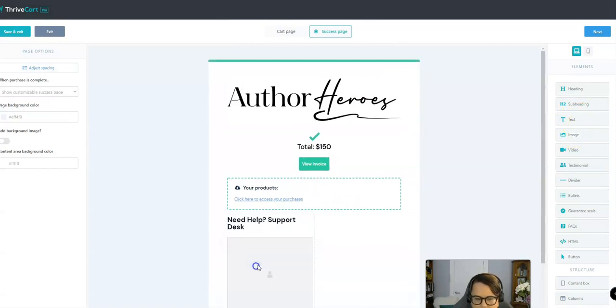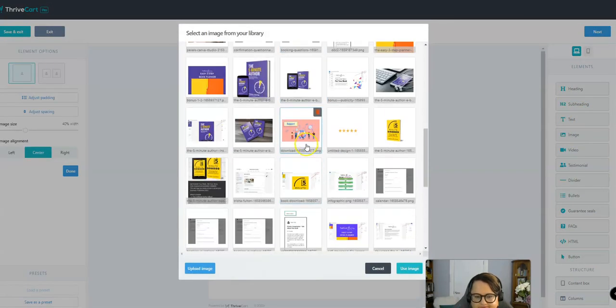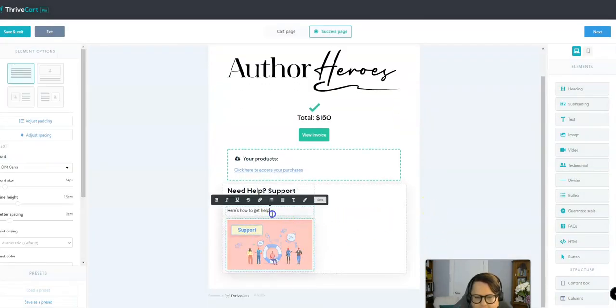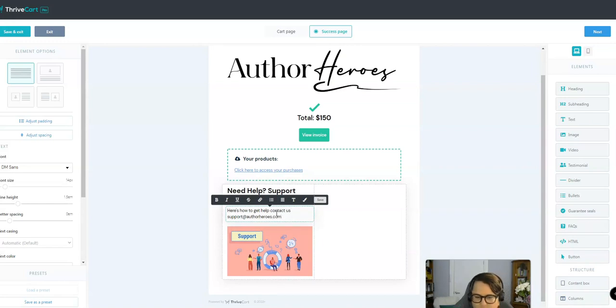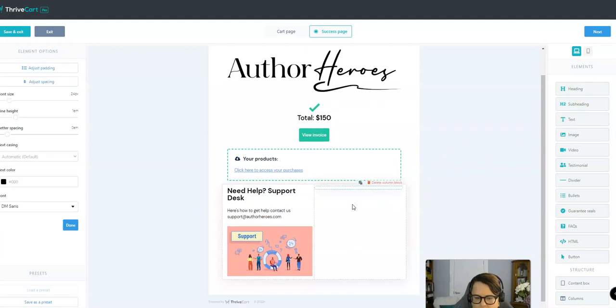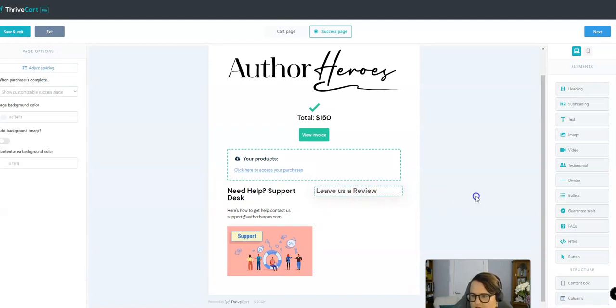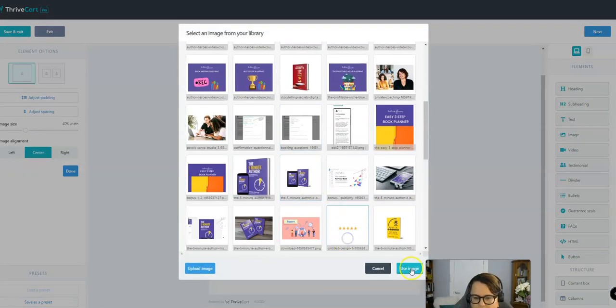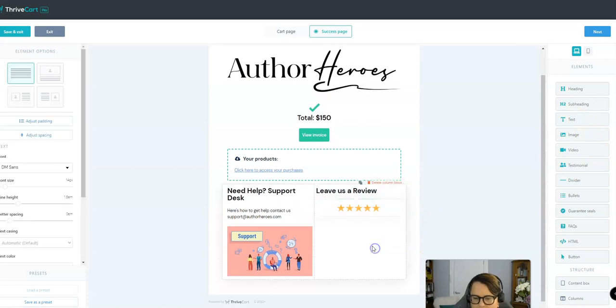Add an image. And then you just here, okay, contact us, support@authorheroes.com. Save. And then the next one on this right hand side, and on this one I put the image first because I had the 5 stars, and then you can add some text.